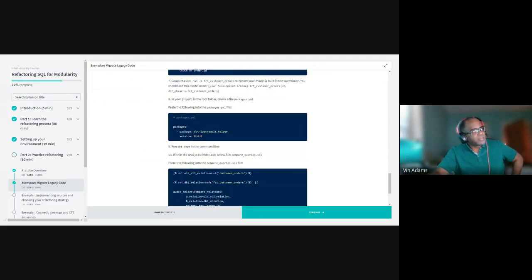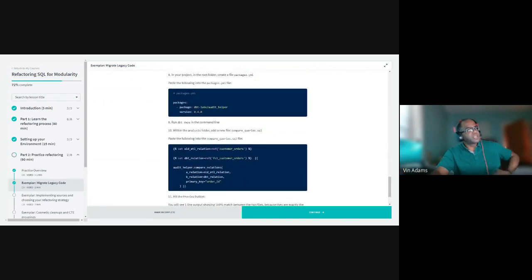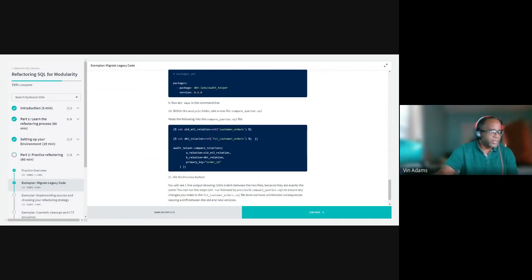Then they say run the dbt deps command line and a new compare query. And so this is the query. This is a compare query SQL file within the analysis folder, so we didn't get quite into analysis. So there's an analysis folder. They're basically saying that you would create something in the analysis folder, which is cool. I think that's cool. I can work with that. Let me close this down for now.